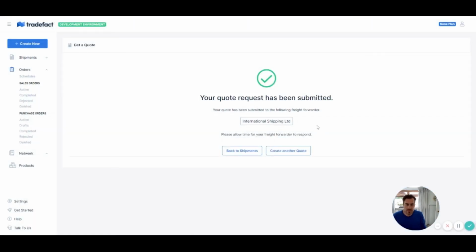That means your quotation is now sent to the connected Tradefact logistics partner, who now has complete visibility into your products, your HS codes, your customs data, your goods ready date, the locations of your suppliers, and ultimately the final place of destination of delivery of your goods. So they have everything that they need to now get back to you as quickly as possible with a quotation that matches your requirements.